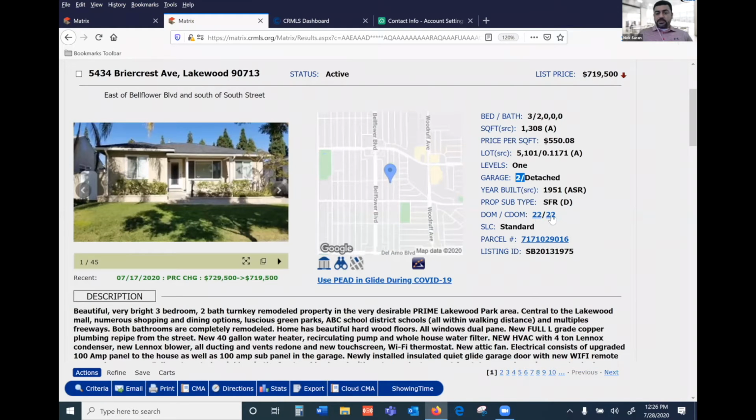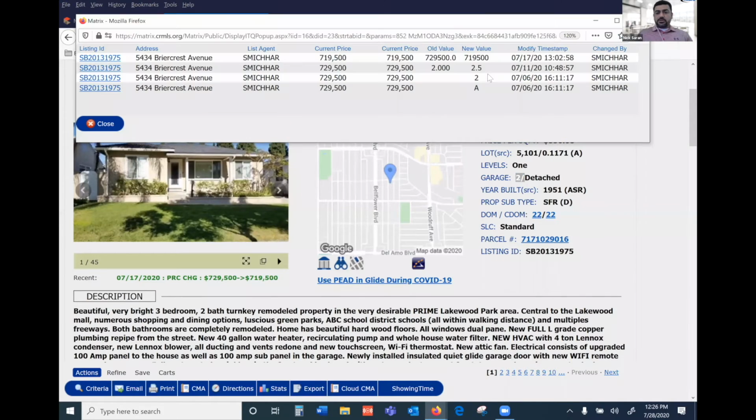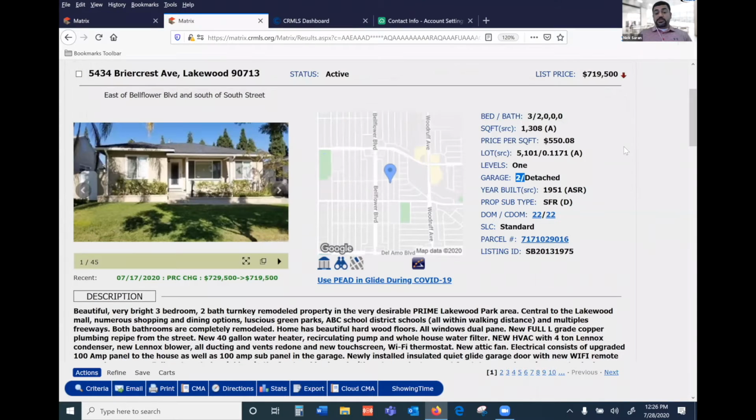Now the days on the market, right? So you want to click on days on the market to see if there's been any changes in the property. We noticed there was a price change. Looks like they reduced the price about 10 days ago. So it dropped it by $10,000, right? So again, take a note of all those things, right? There's been price reduction, differences in the comparables. So you're able to communicate all this information to your seller.